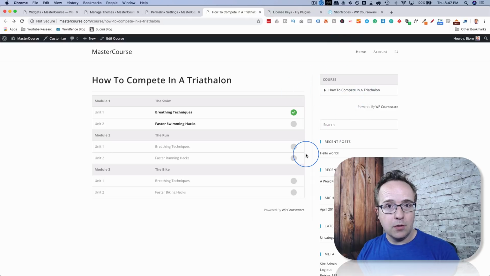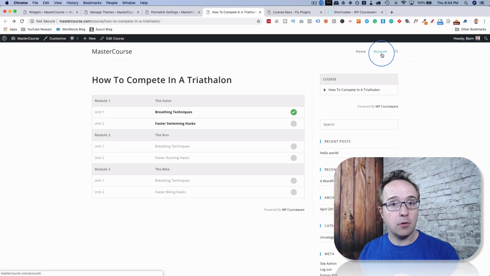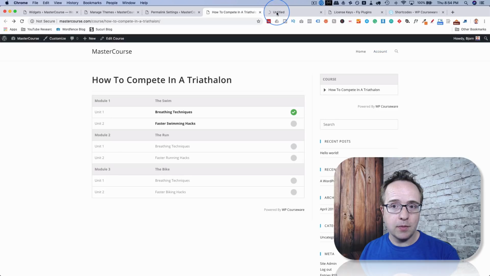We're going to spruce it up some more with Elementor in just a minute, but first I want to show you the account page, because that's where your members can manage their accounts. If we click on there, it's going to control click to open that in a new tab.